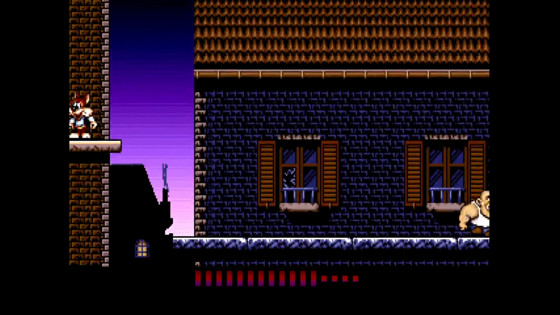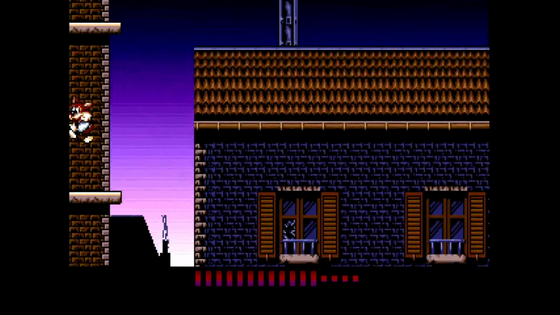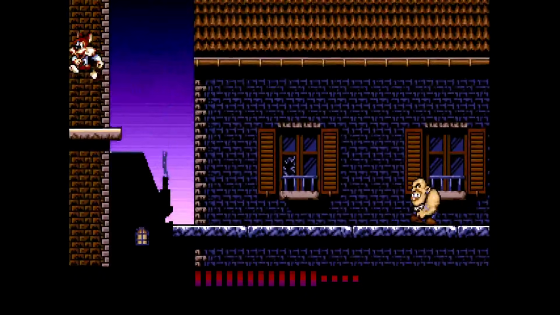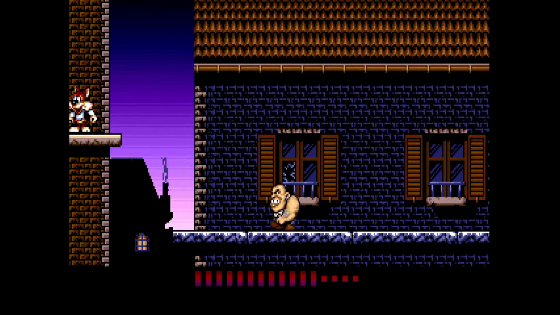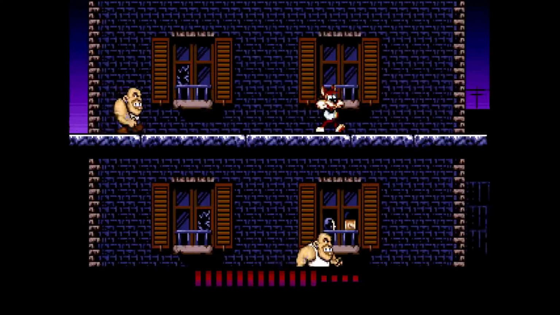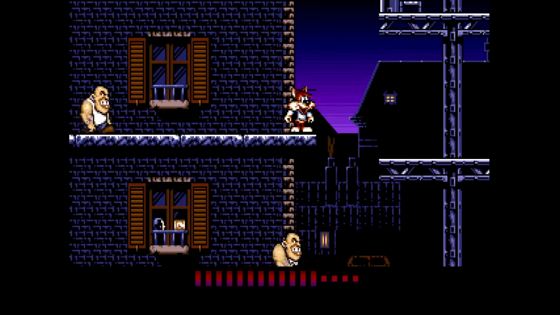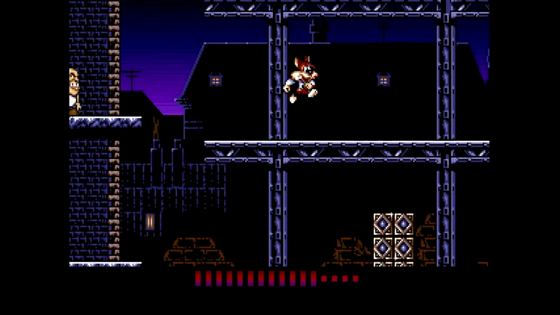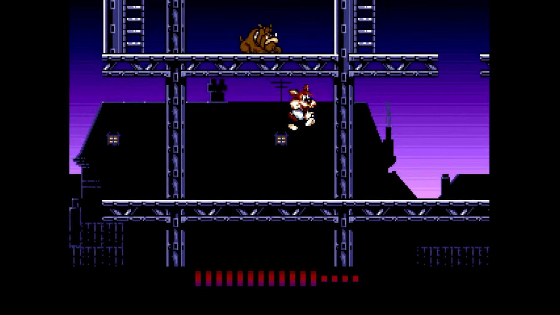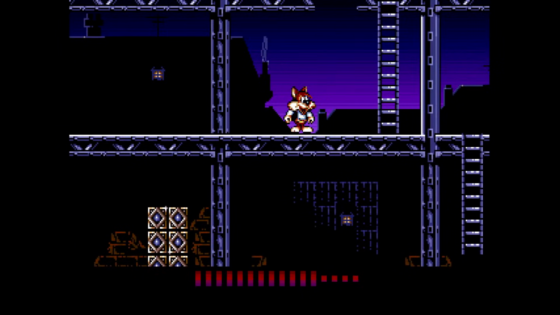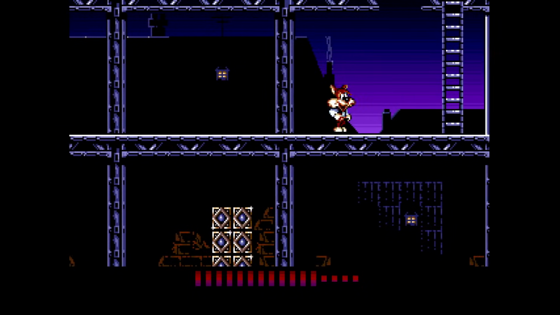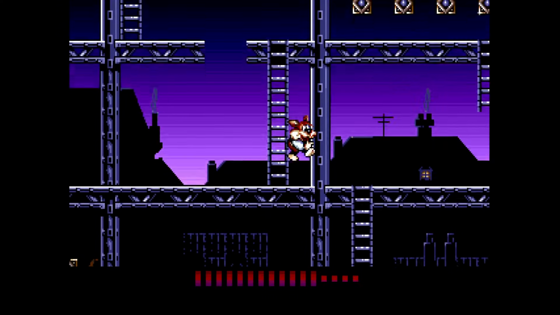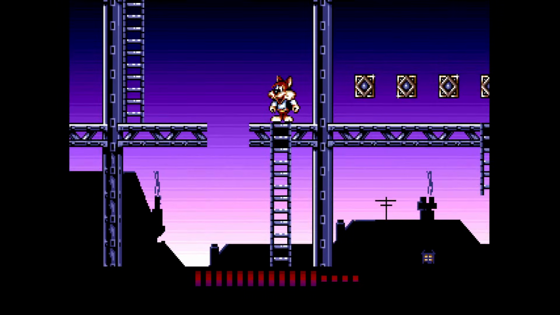What else have we got? Get on the roof at least? No, I can't. It looks like there's a dog there. There's that bit that I can't get down to, stop from going any further.